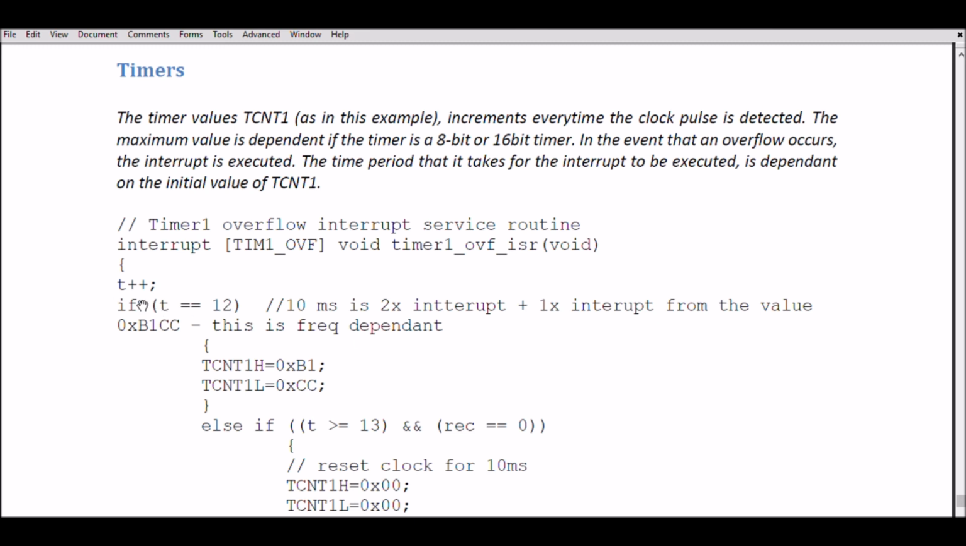In this example, if t is equal to 12, it means that in the calculation we did, for 10 milliseconds 12 interrupts have to happen. So there needs to be a 1 over there as well, and then one interrupt from a value of 0xB1CC. Essentially, with this specific example, the calculations were done that 12 interrupts have to happen, and then you've got to fly up to ladder number B1CC to do the final fraction of the climb.